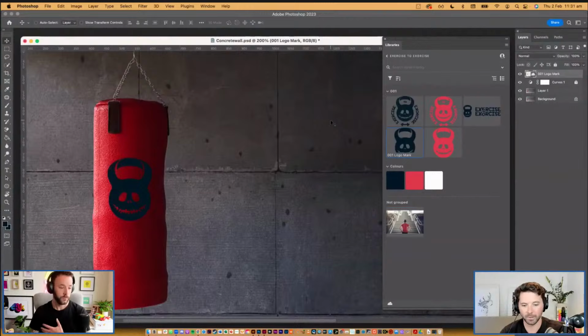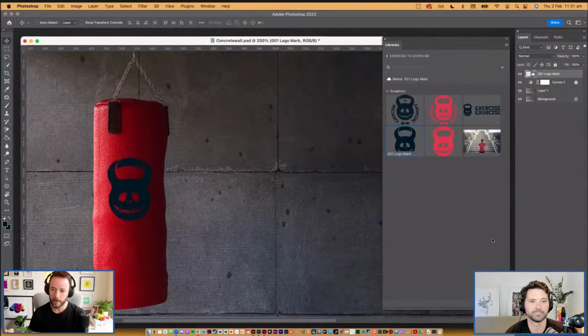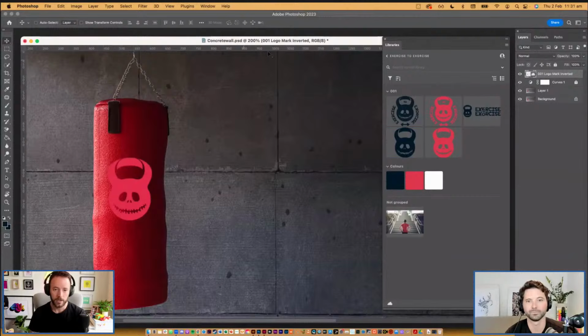Yeah. So immediately you'll see that inverted version has now appeared in our libraries panel. Now, a great thing, I've already placed this dark version, so I can just right click on that 001 logo mark, do relink to library graphic, select the one that you want to replace it with and press relink and it'll swap it out.